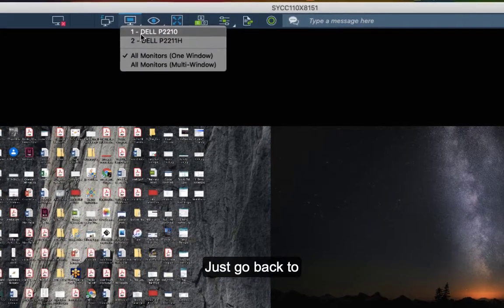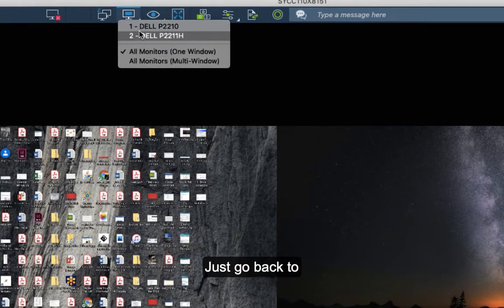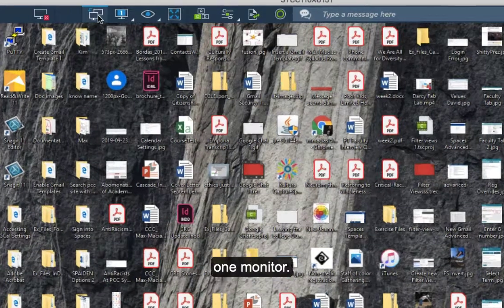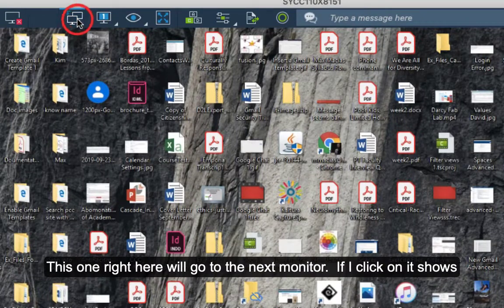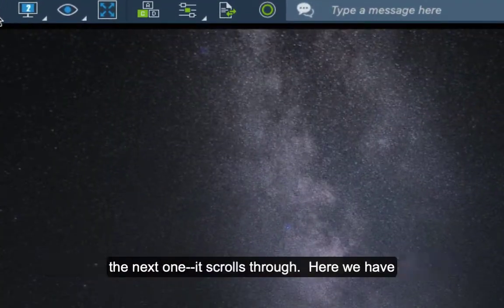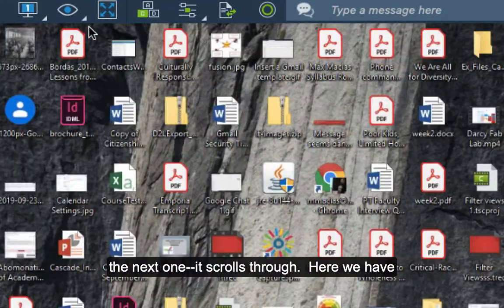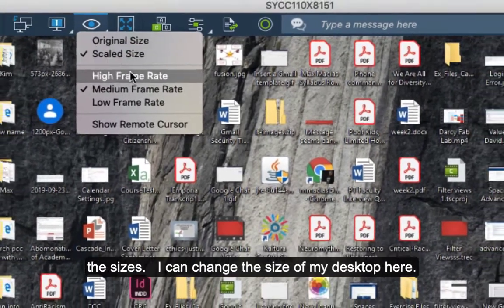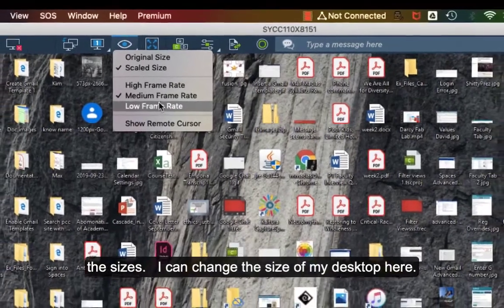Just go back to one monitor. This one right here will go to the next monitor. If I click on it, it shows the next one. It scrolls through. Here we have the sizes. I can change the size of my desktop here.